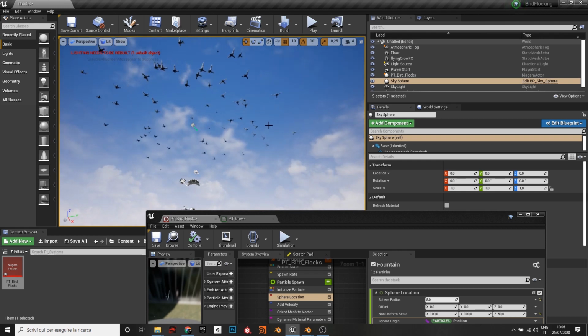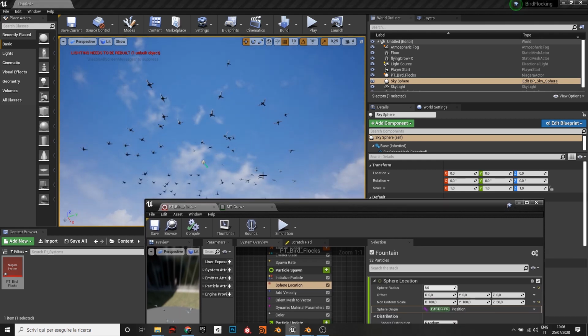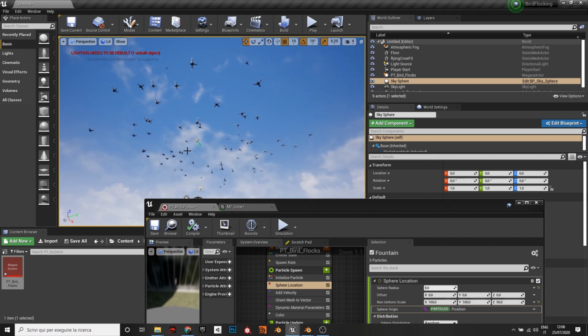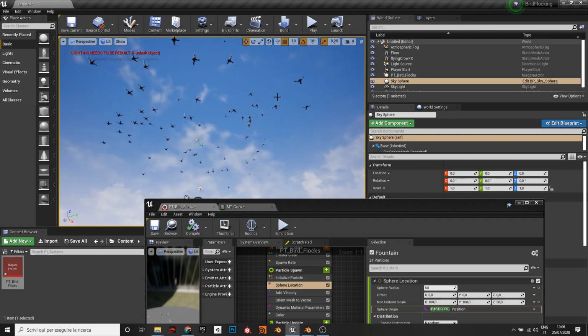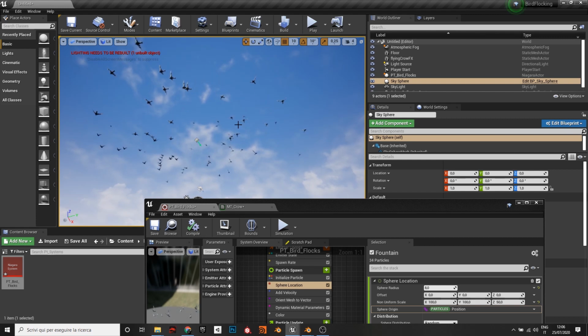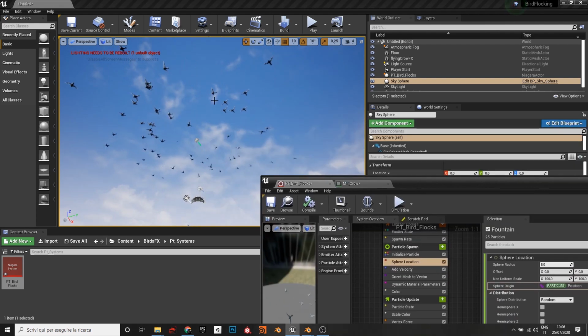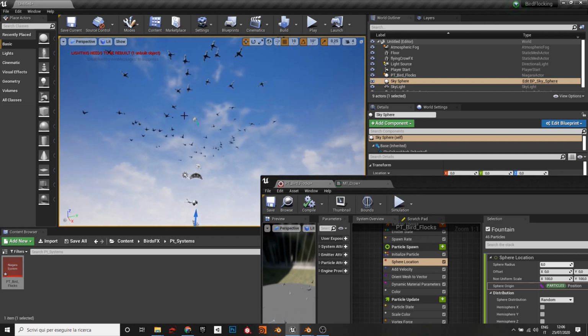But if you want, you can also add some stuff. You can fake some avoidance by adding a point force, for example, that you can then drive with another element from Blueprint. Maybe I will just do a video for that.